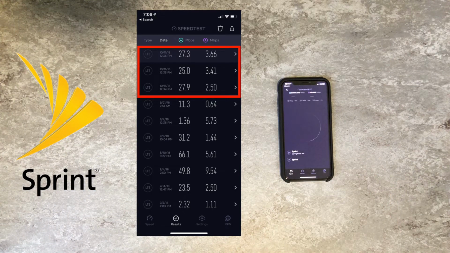So you'll see that for the download speeds, they were between 25 and 28 megabits per second. And then for the upload speeds, between 2.5 megabits per second and 3.66 megabits per second. Now, the ping times, though they're not shown here, were between 24 and 30 milliseconds. So let's talk about these download speeds. Well, they're certainly not the best download speeds I've ever seen, but they clearly are LTE speeds.